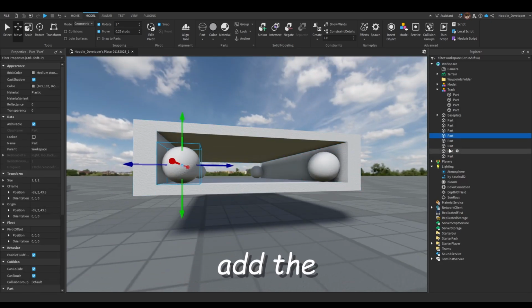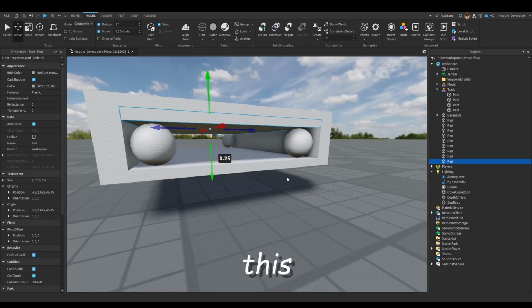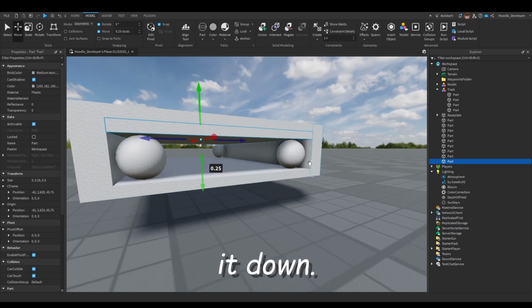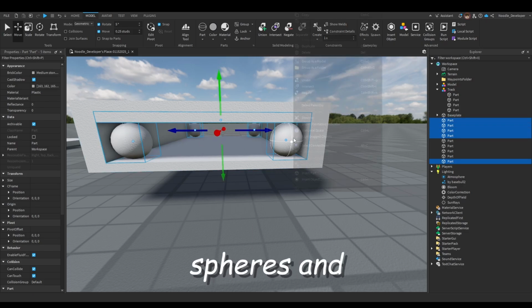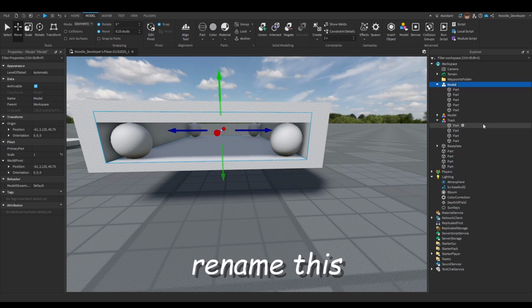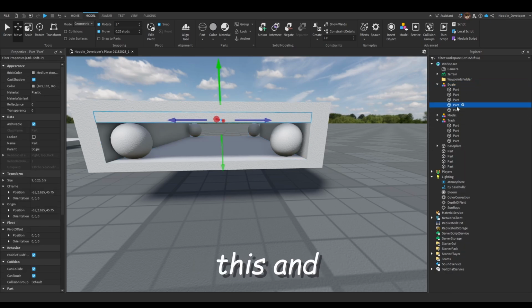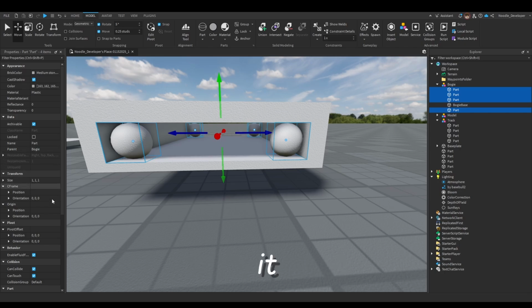Next, we need to add the base for these gliders. Just duplicate this top part. Just bring it down. And then let's click all the spheres. And then we can hit group as model. Now we can just rename this as Bogey. Let's click this, and let's rename this to bogey base. And then the rest, let's rename it to glider.